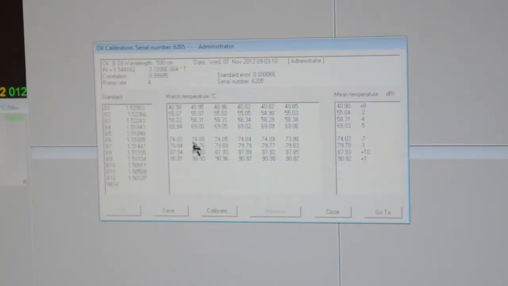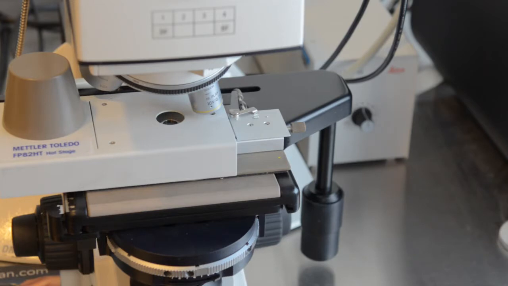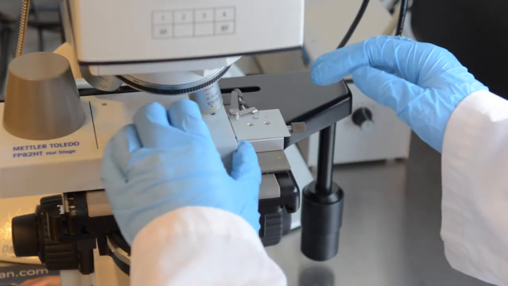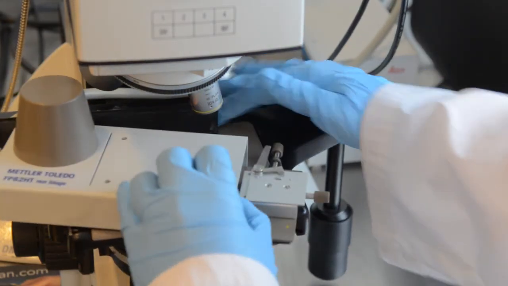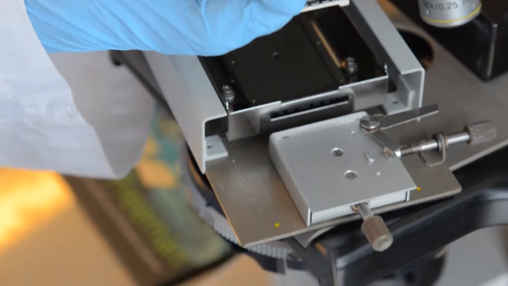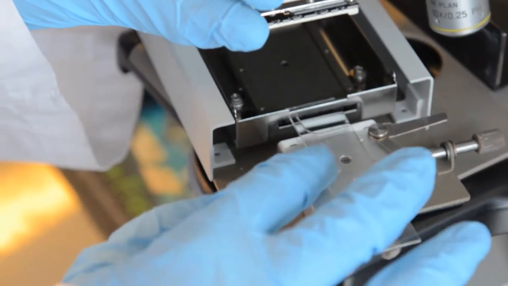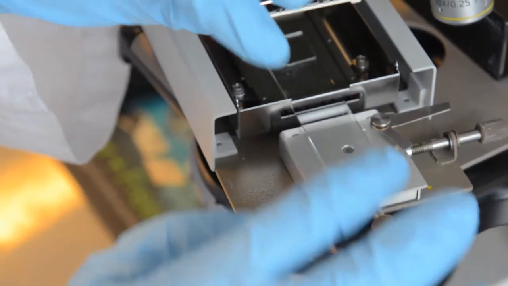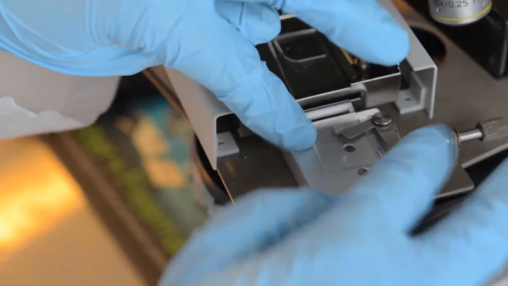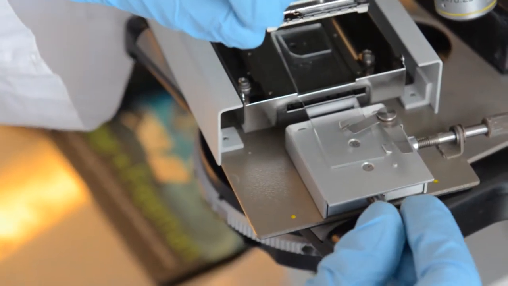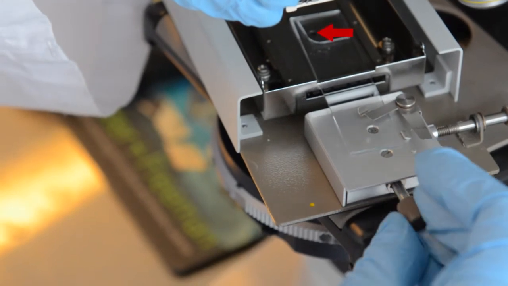In the oil calibration window, select the standard glass you wish to measure by selecting under Match Temperature. Mount your slide containing your sample onto the hot stage. Secure the slide using the spring clip and adjust the portion containing the glass over the aperture.